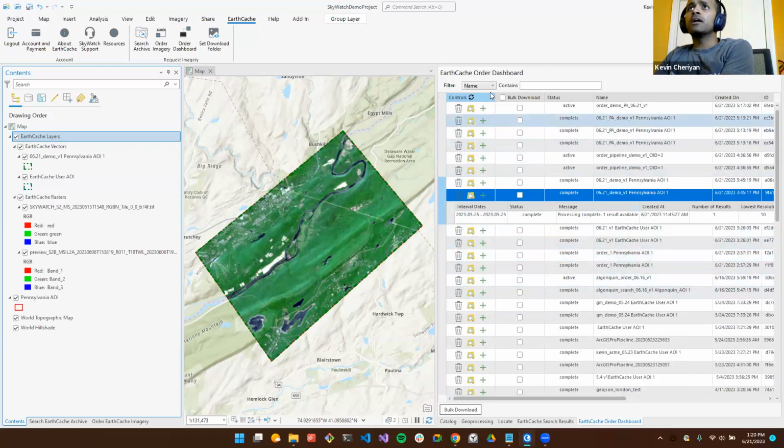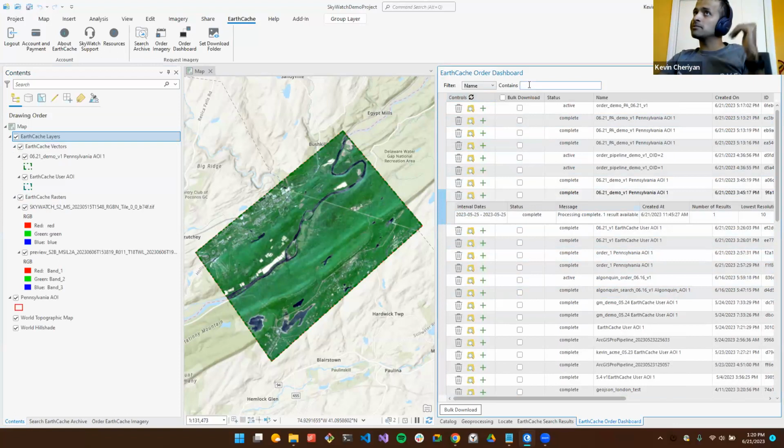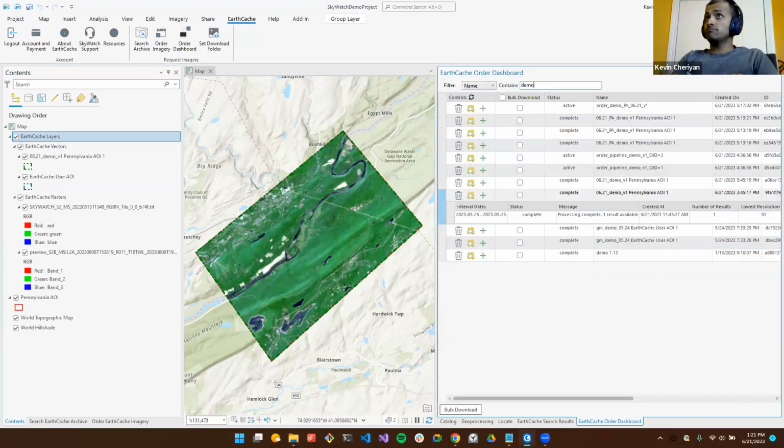Okay, so you can also filter the pipelines in your dashboard according to name, pipeline ID, status, or tags. So I'm going to say demo, and it'll return me a list of all the pipelines containing the word demo.